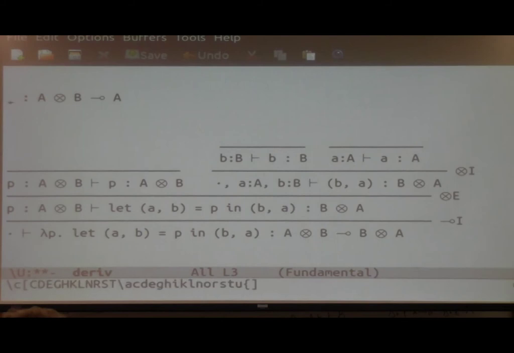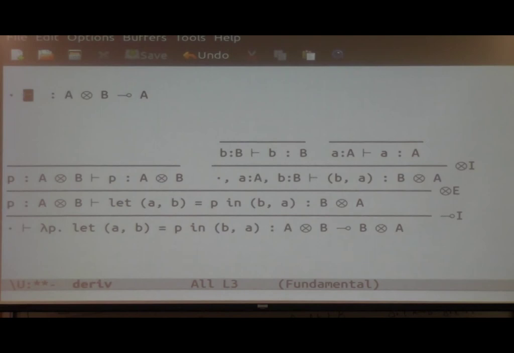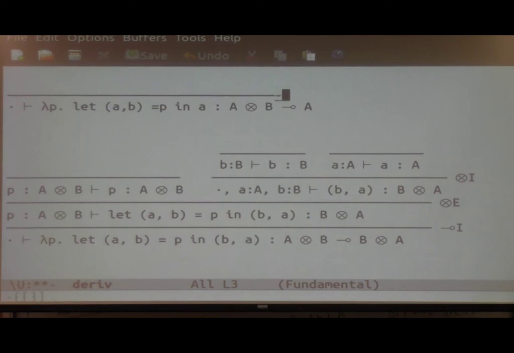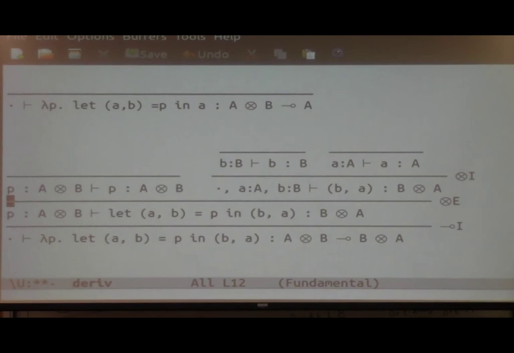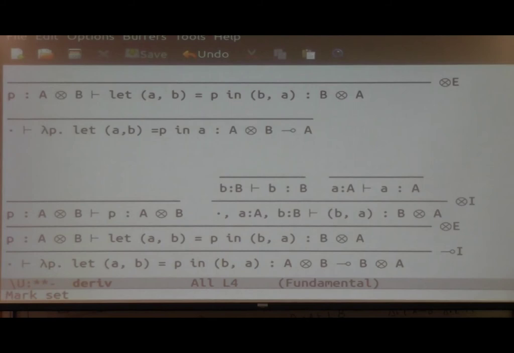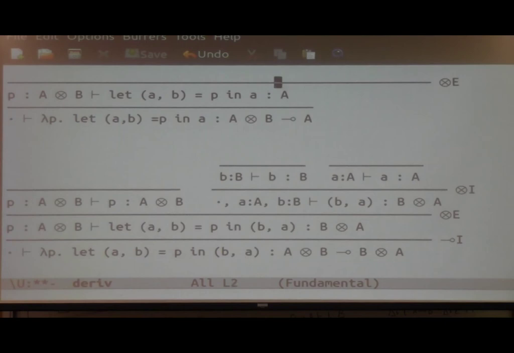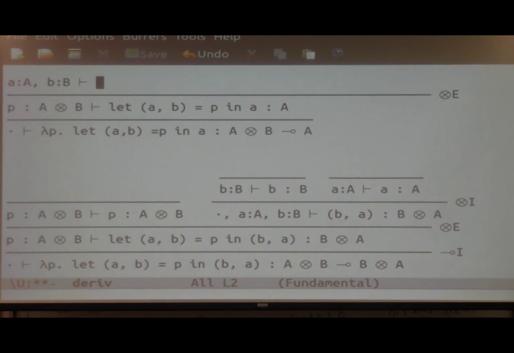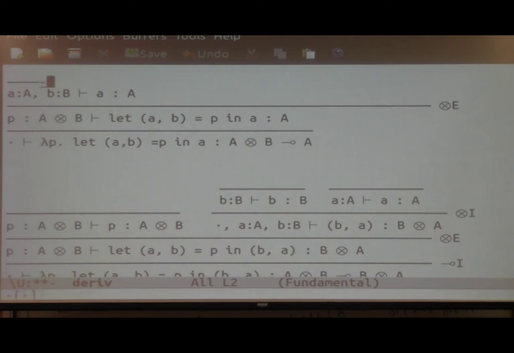what you might do is you might say, okay, well, I'm going to get in a pair, and I'll pattern match it, and then I'll just return the first component. And what will happen is we'll run into a problem. So let me just copy some of this to go by a little bit more quickly. And now we'll have AA, BB. So now we want to write this.